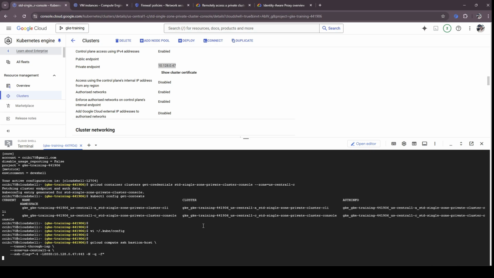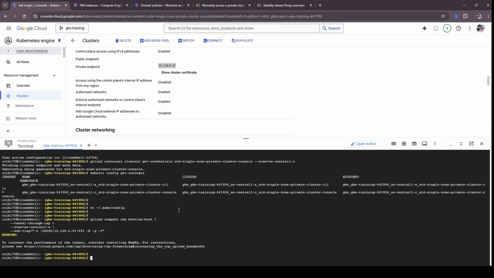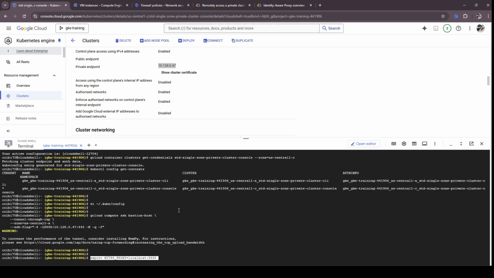I'm gonna hit enter. So this will create the SSH tunnel and return back to the local terminal, the Cloud Shell terminal. And then one more step, what you have to do is export the HTTPS proxy environment variable, which will be set to the localhost colon the port on which you created the SSH tunnel, the local port.